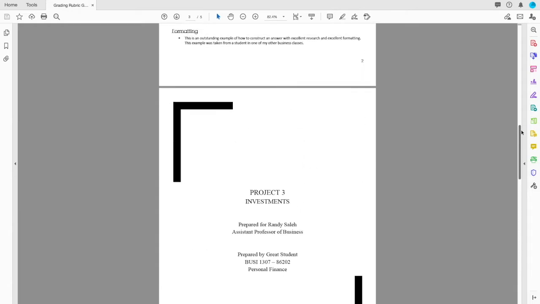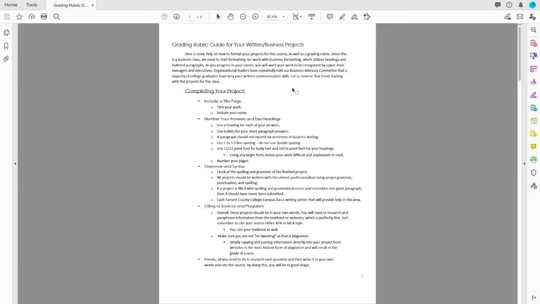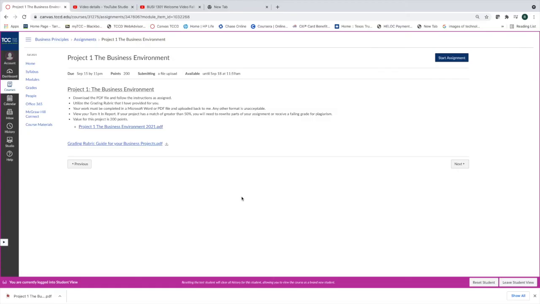So I hope and I believe this should give you some good guidance of my grading style, my grading rubric. I'm not trying to punish anyone. I'm trying to help you really get into a technical business style writing that you can perform throughout your long and prosperous career, which I hope everyone enjoys.